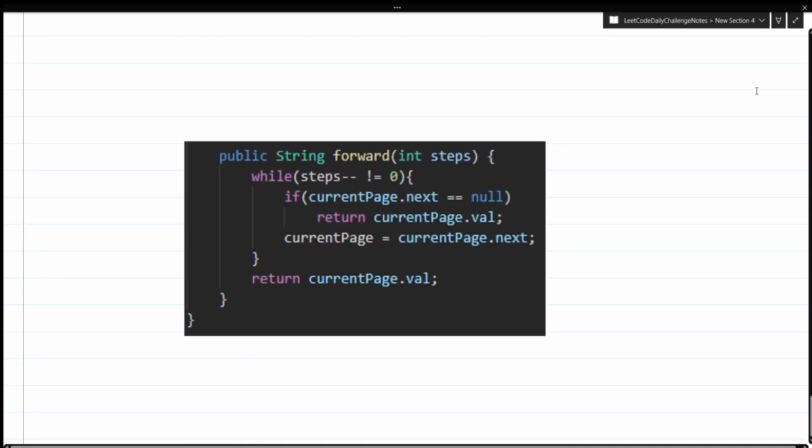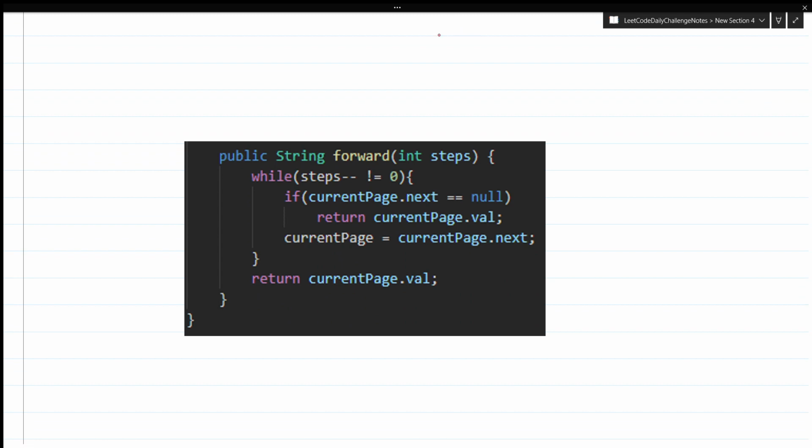Let me give you a walkthrough of this as well. So I got the number of steps. If the size of my data structure contains this many nodes for the number of steps, then I can move current page is equal to current page dot next. But if I reach the last node of my doubly linked list, I will return current page dot value. And if the number of steps is completed, I will return current page dot value.